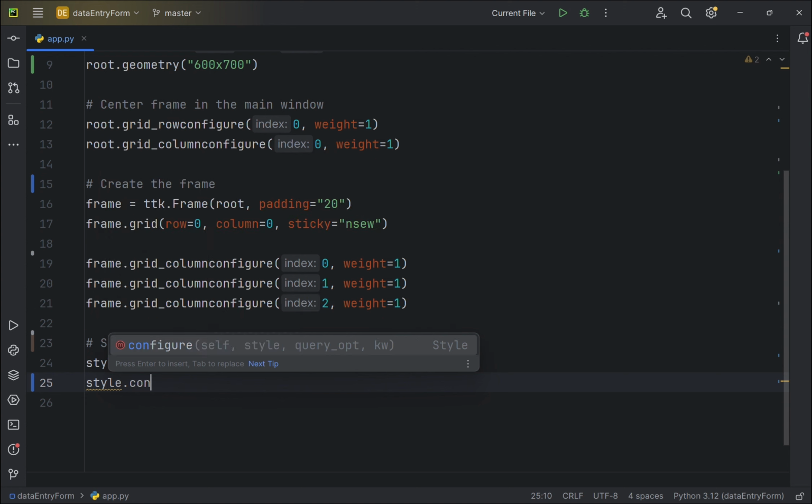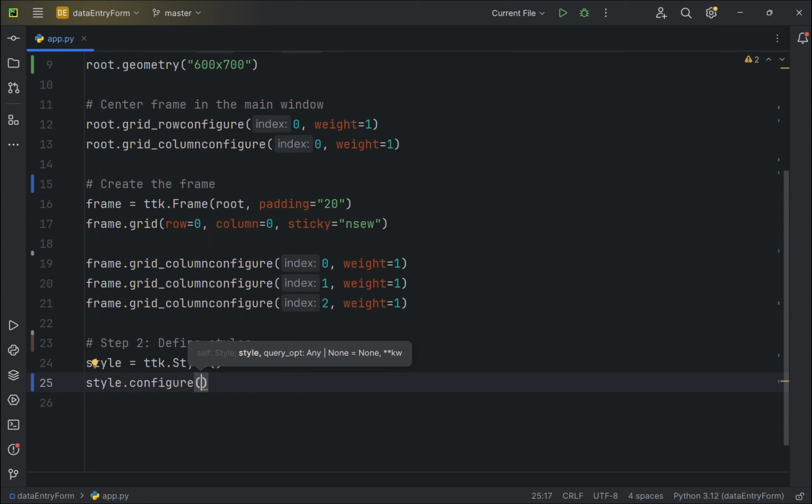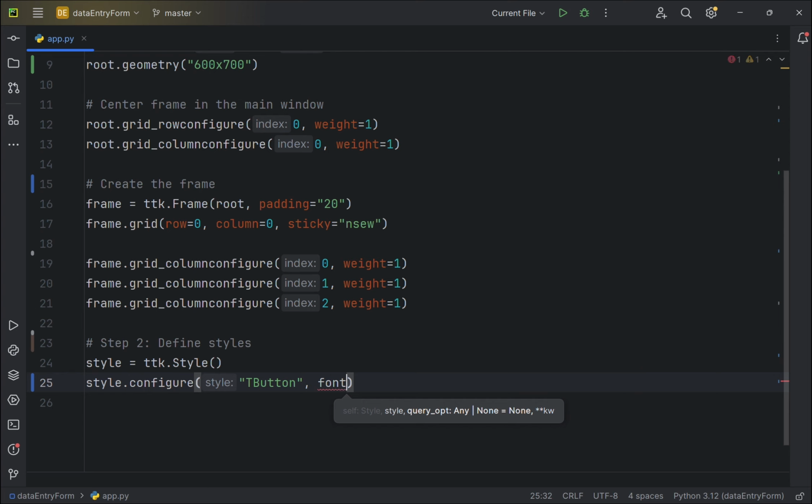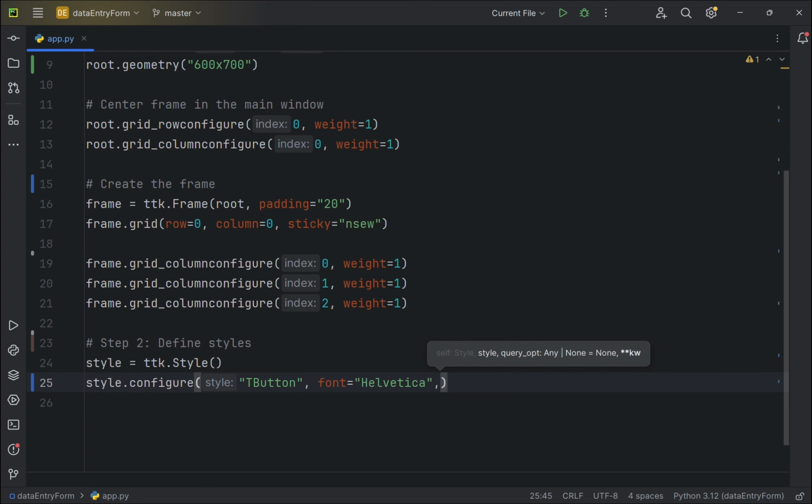So style.configure, and we're gonna pass our widget name starting with T, and we're gonna pass font here. Let's say Helvetica, and the size would be 10. I want to go to padding of, let's see, I think 10 would be good. What is happening here? Yep, this needs to be in parentheses, and padding 10.